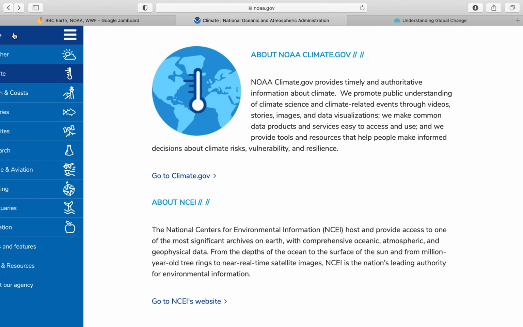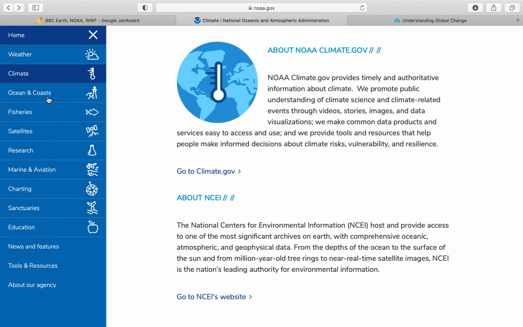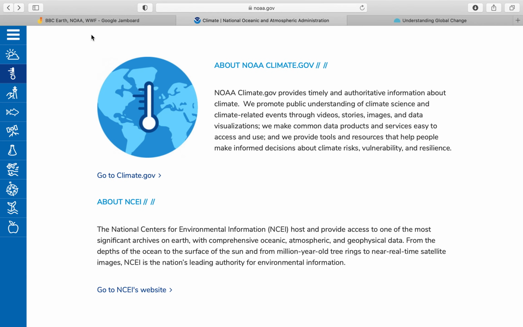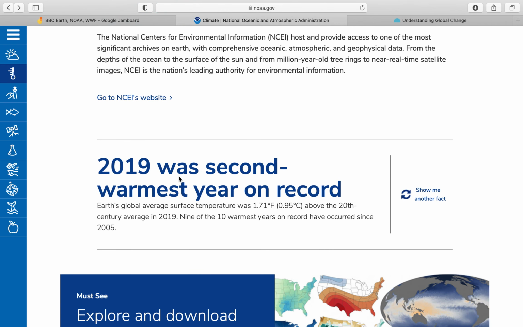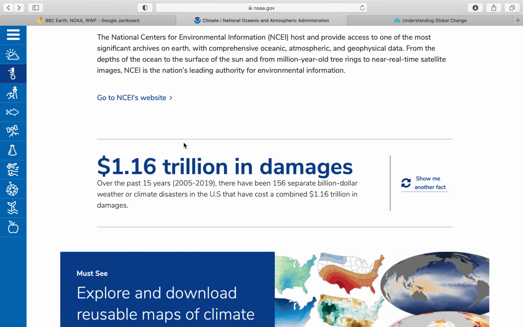And over here on the side, they have all the resources by topic. So if you want to narrow it down by oceans and coasts, fisheries, satellites, marine and aviation, and so on, you can look through each and they'll have more resources with that topic. And this is nice. They have a random fact on climate, since this is the climate section. So this one says 2019 was the second warmest year on record, and they have a little more information. And then if you click show me another fact, they show another fact about climate change.